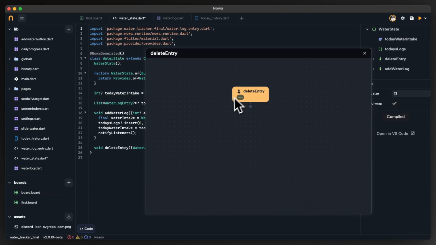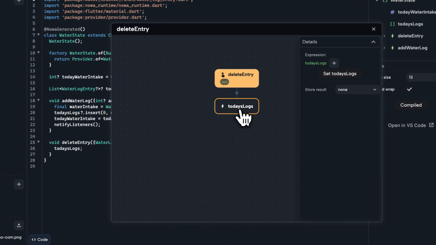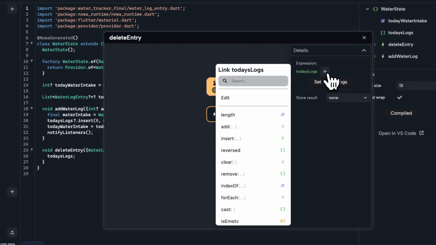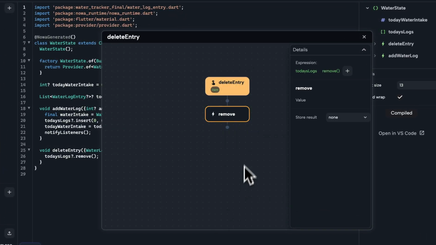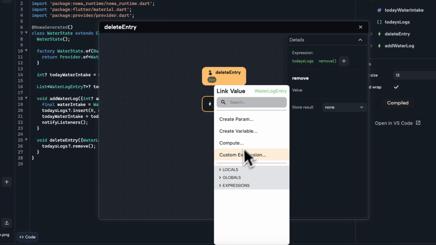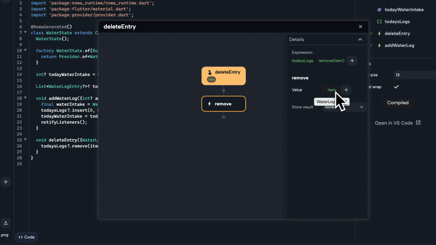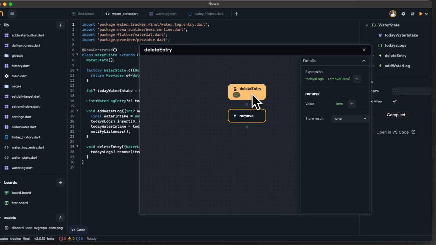And I'm going to just delete that from the list. So I will go to the list under locals, which is today's logs. And here I will call remove. So this will remove an item from the list. What is the item I want to remove from the list? It is the item I'm passing to the function, which is called item. So here the value is item, and item is the object that I will send to this function.